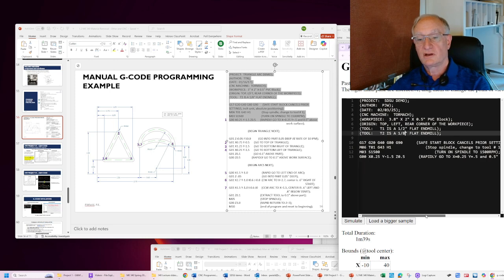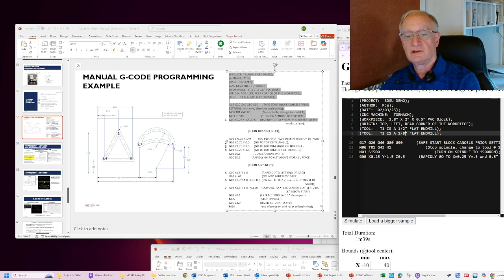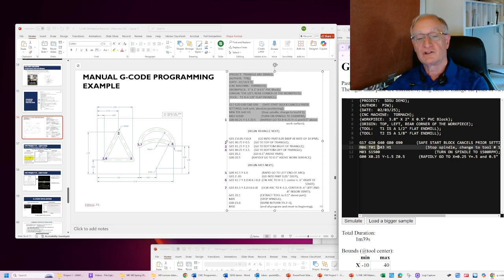We've got some starting blocks here. This cancels the prior settings. It sets absolute value. Sets the fact we're working in English instead of metric. The next line says select tool number 1. And G43 says compensate for the height of tool number 1 by going to a box somewhere which will give you the exact offset for that tool. Turn on the spindle at 1500 RPM and go as fast as you can to some coordinates.